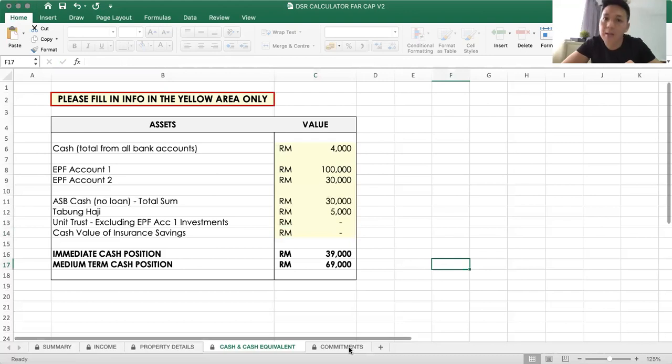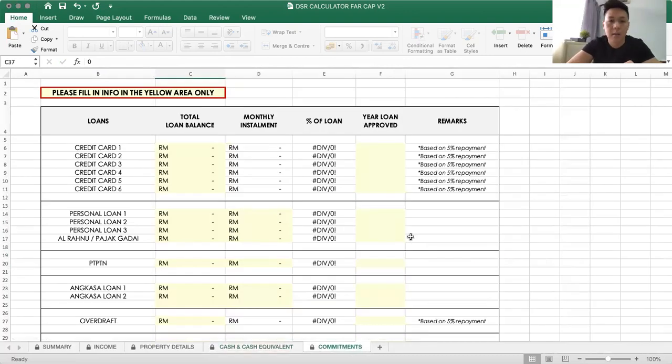Let's move on to the last step, the fifth tab. This is the commitment that we're having. For those who love credit cards, we have put 6 credit cards here. You can put the total outstanding amount. This is total loan balance.